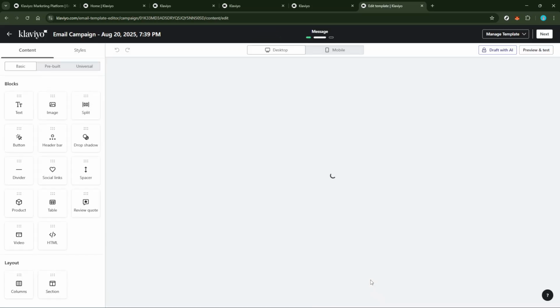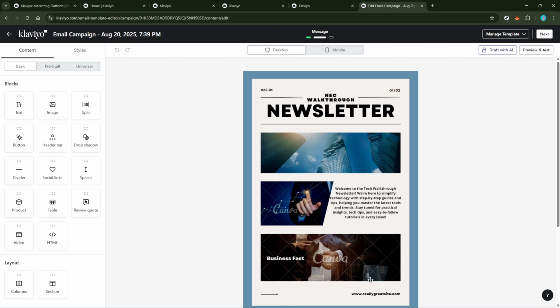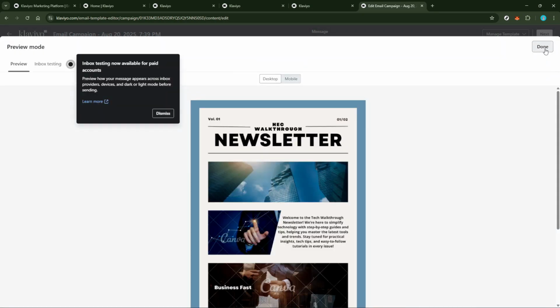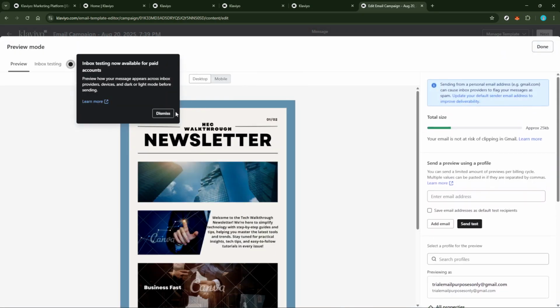Once the design is complete, it's critical to test your email. Use the preview feature to see how your email will appear to recipients. You can also send test emails to yourself, which is a great way to check how your design looks in different email clients and devices.